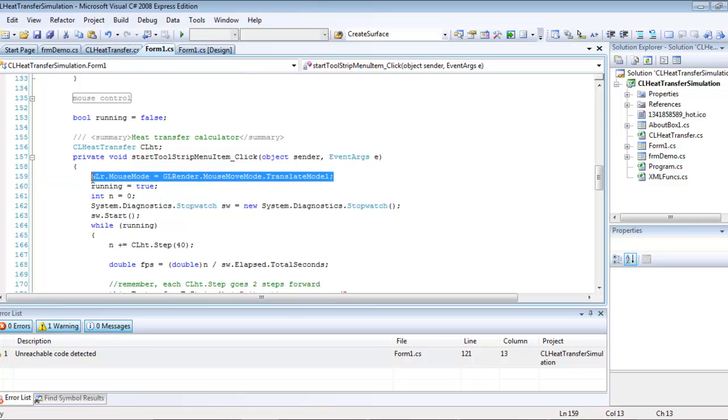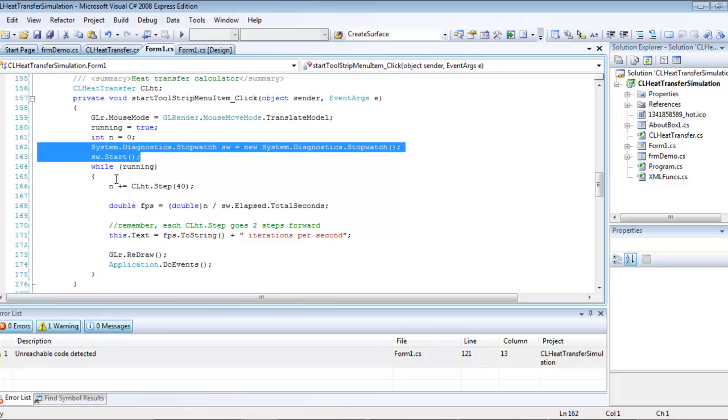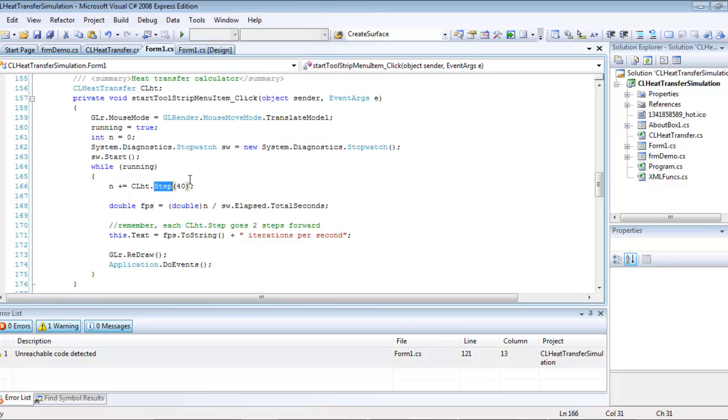First, I set the mouse so that the user can translate the model. I tell the program that the simulation is running. I'm going to count the total number of iterations, and I'm going to start measuring time, just so I can count frames. Remember that our step function returned the number of steps we performed, so I sum that into the total number of steps, and I calculate how many updates we're doing per second.